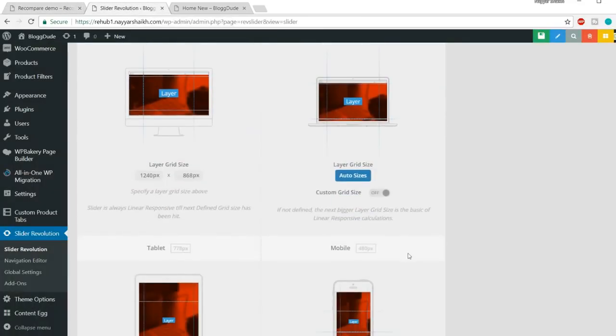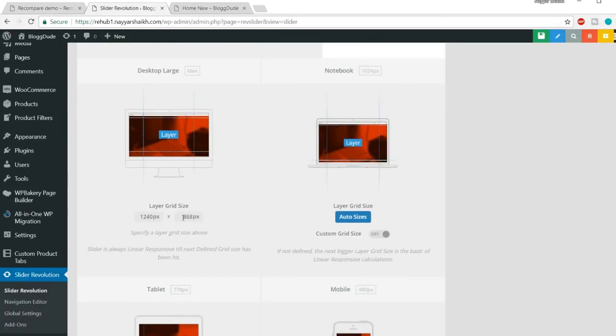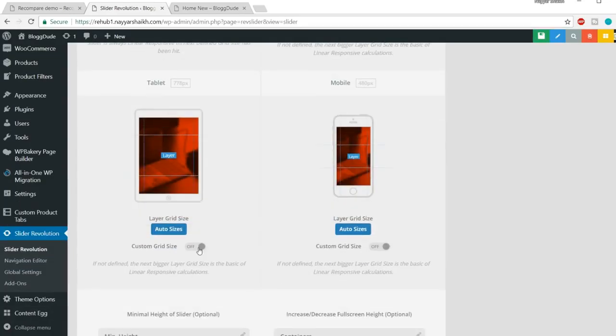Now we have to edit some data from here. For this desktop size, the size is perfect, which is 868 pixels. But for notebook, I'll have to adjust this size. I think it is fine, 768. For tablet, it is okay. So all the sizes are fine, I guess. You don't have to do any changes.